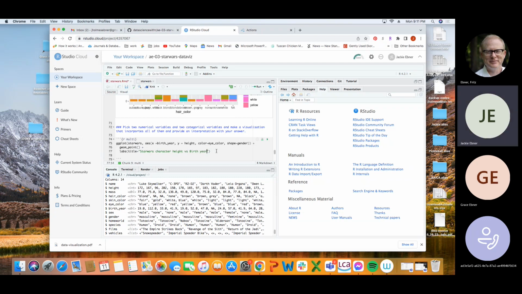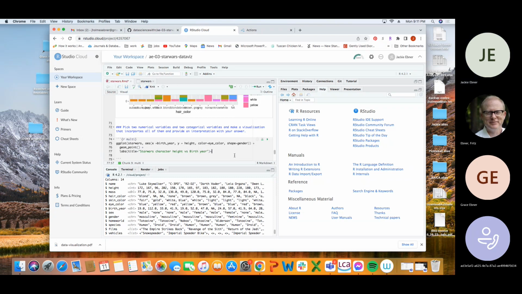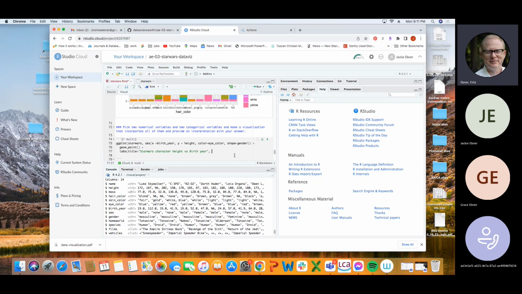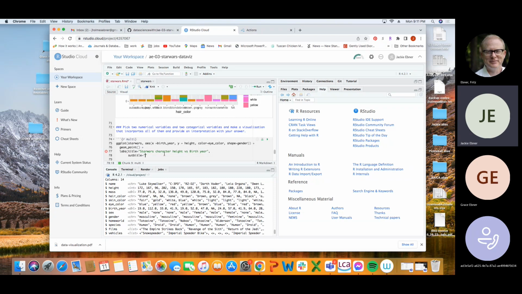You need a quoted string, double quotes. And then subtitle is another plus. No, it's a comma, so you don't close the parenthesis. Do a comma, return. Generally, we want to put that on a separate line, but it doesn't matter. Subtitle, spell it right. Subtitle equals.